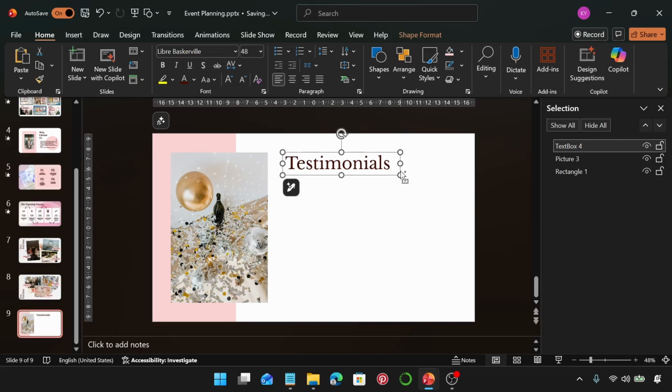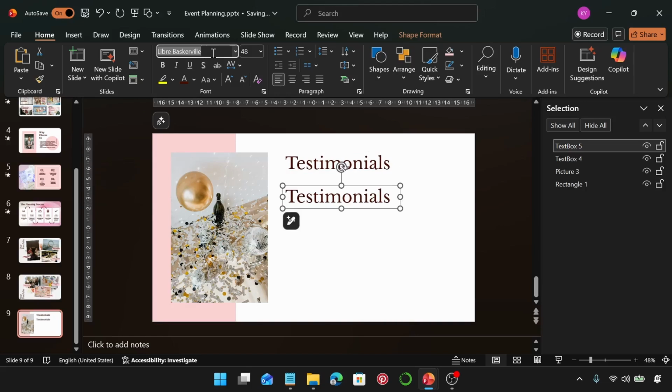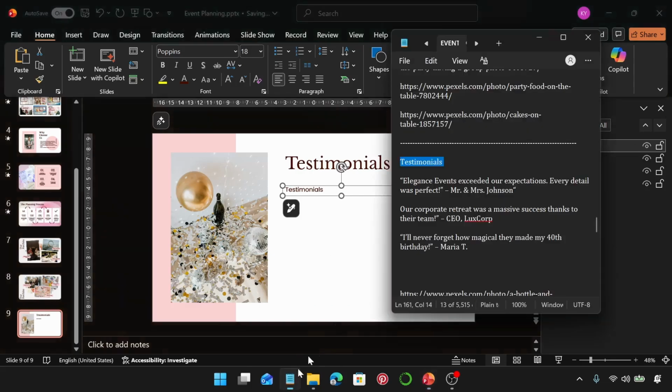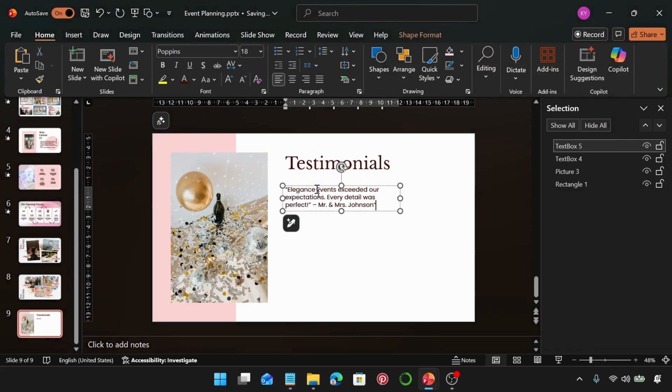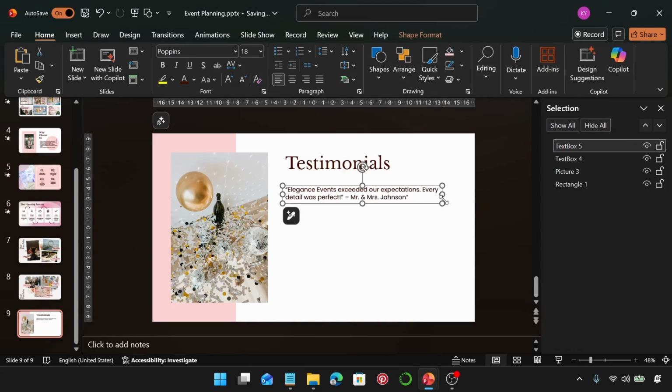I'm going to create another copy of this text box so I can just reuse it. Let's change the font of this to Poppins. Size is 18. Now let's grab our text. I'm going to copy this first text, paste. Let me increase the width so that all our text is on 2 lines. Let's see, just like this.